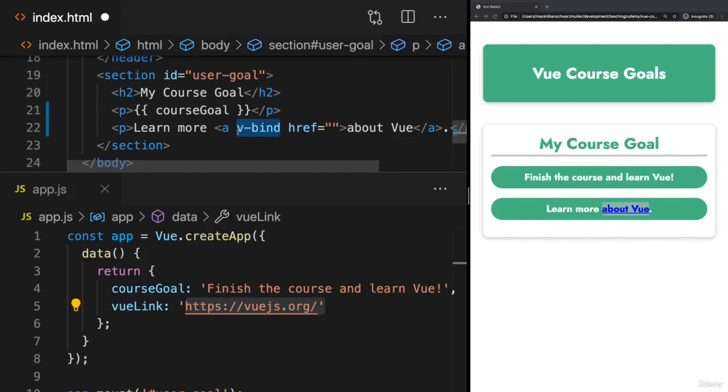Now, what does this v-bind directive do? As I said, a directive is basically an instruction. An instruction we give to Vue to do something. And v-bind tells Vue to bind, so to set, the value of something. And the of something part basically just means of an attribute on an HTML element. And to let Vue know which attribute's value to set, we add a colon after v-bind and then the attribute name, in this case href.